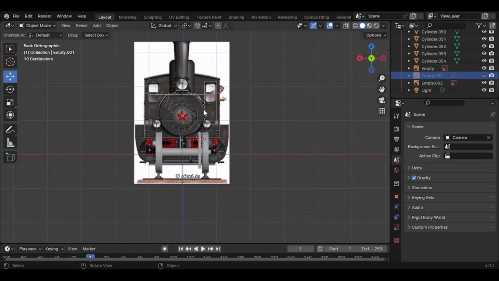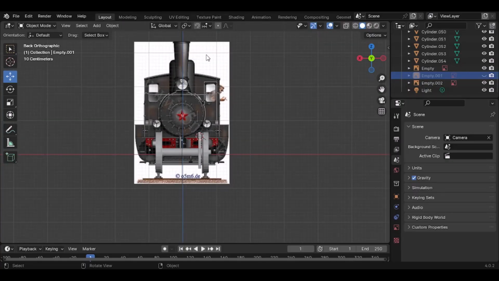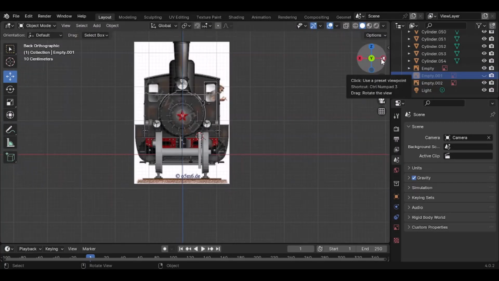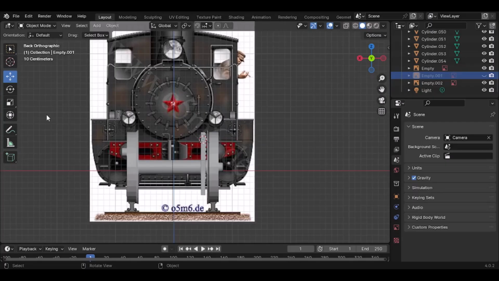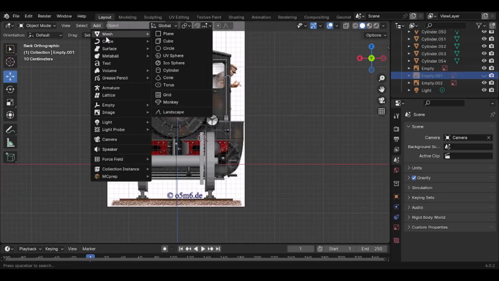What I recommend doing is getting another blueprint to help you. I just installed this front-facing blueprint as a way to help me. Unfortunately, it doesn't line up perfectly, but it'll at least be a way to help figure out where everything needs to go. So we're going to want to go to Add, go to Mesh, and then add a cylinder.